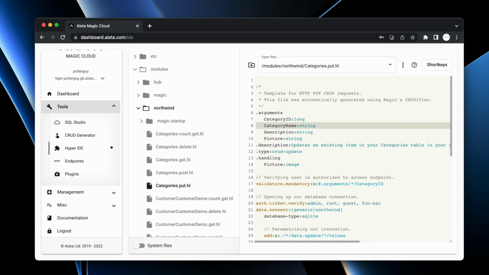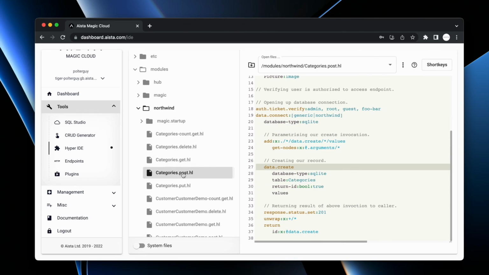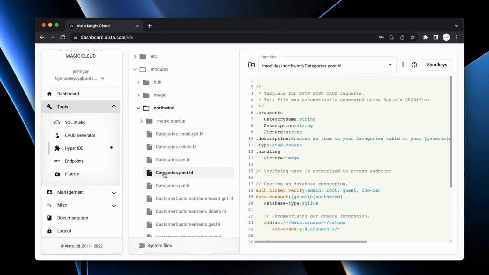I want you to ensure that the category name on the post endpoint, find the categories.post.hl, then turn the category name into a mandatory argument, and then make sure that the category name is between 5 and 15 characters in length. Now, obviously, this is going to imply applying a validator to the categories.post.hl endpoint.